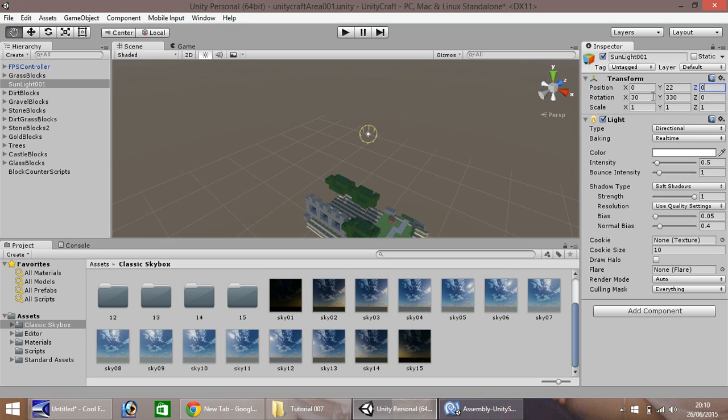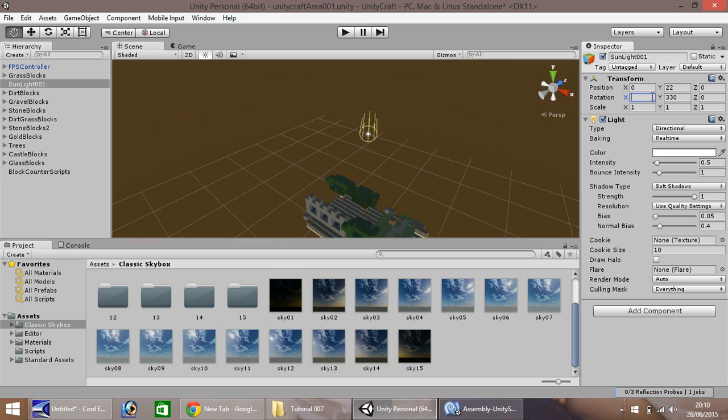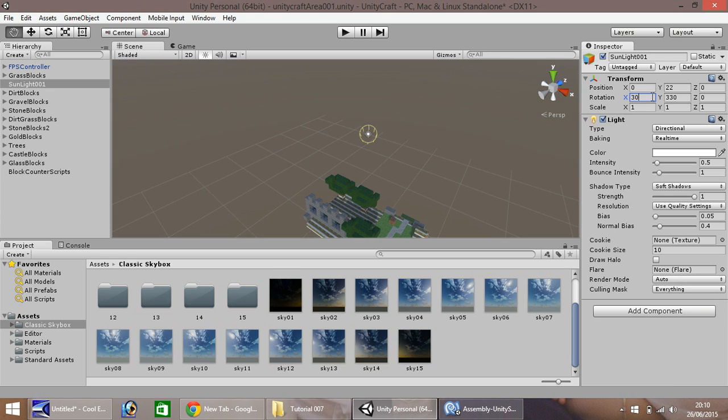The rotation, let's see. Let's set this, the x as 90. I'm not too sure about that. Let's try changing that back to 30, maybe. Let's try 100. Okay, I think 100 may do the trick for now. But we need to change the y rotation. We'll put that to 0. We'll keep the scale as it is.